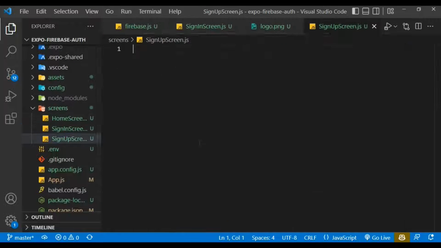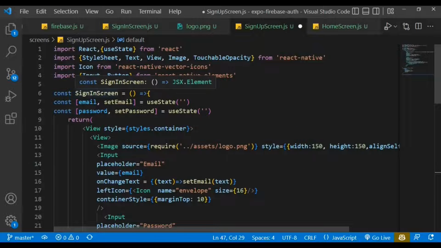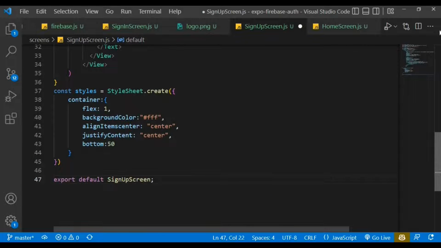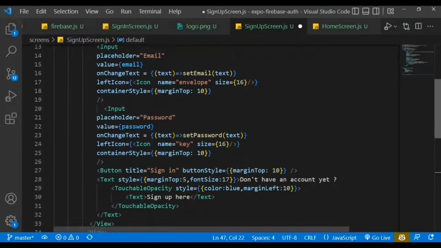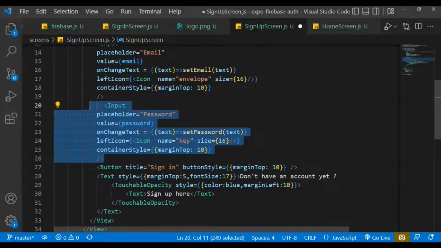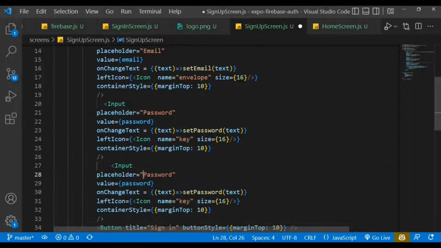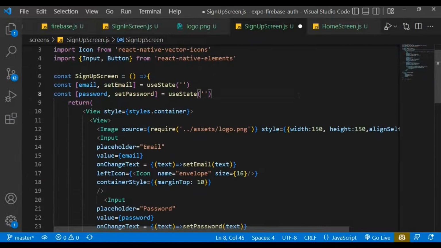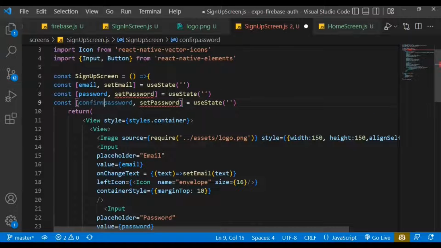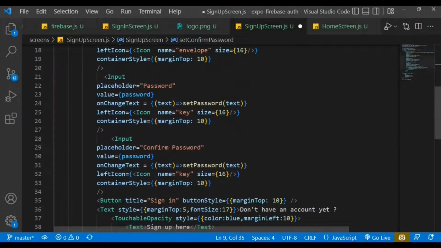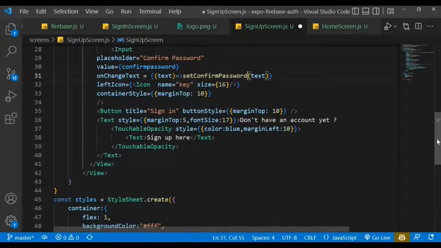That's pretty much it. So let's copy the code within the sign in and paste it within the sign up. And we need to change a couple of things in here. We need to change the sign in to sign up screen. And also we need to copy one more input and paste. That will be for confirmation of password. So we need to change the placeholder to confirm password. And we need to create a state for that. And that's going to be confirmPassword and setConfirmPassword and assign useState of an empty string as an initial value. So in here the value is going to be confirmPassword and the function is going to be setConfirmPassword.